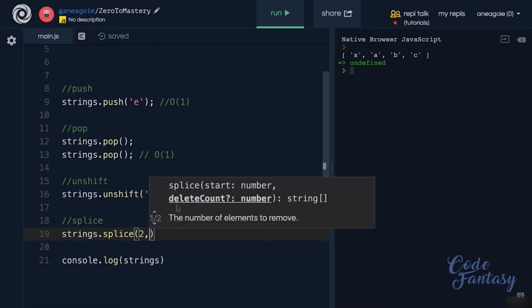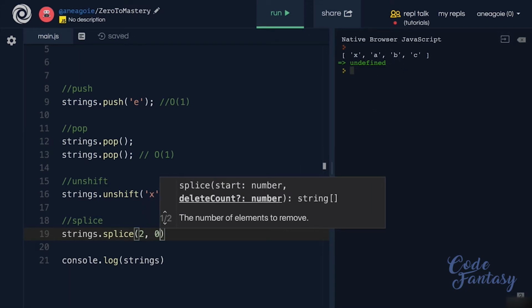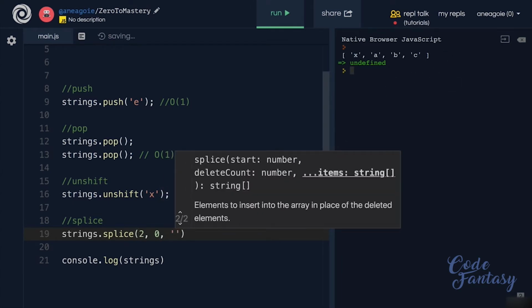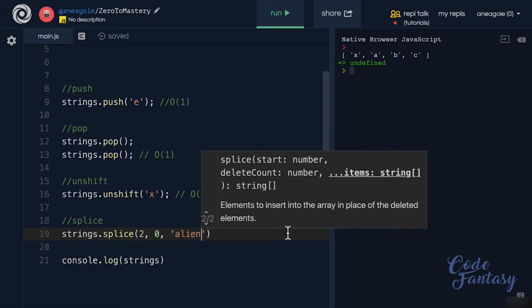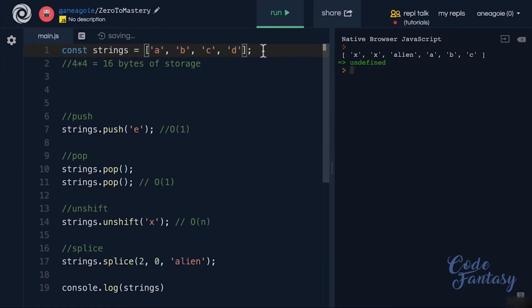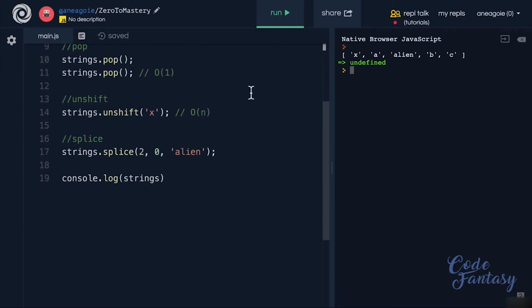And the second parameter is the delete count. What do we want to delete? Or how many things from this index do we want to delete? In our case, we don't want to delete anything. We just want to add. So I'll say 0, and then the items that we want to add. So let's just add a string that says alien. Oh, and let's remove this X from our original array. That's better. Let's hit run. And there we go. We have X because we've unshifted, A, then alien, B, C.